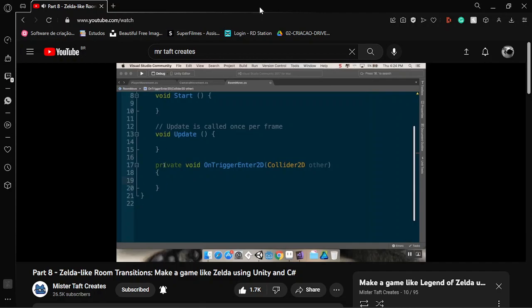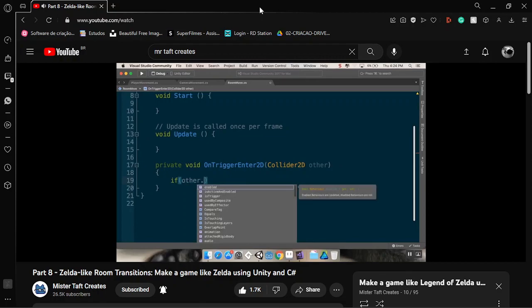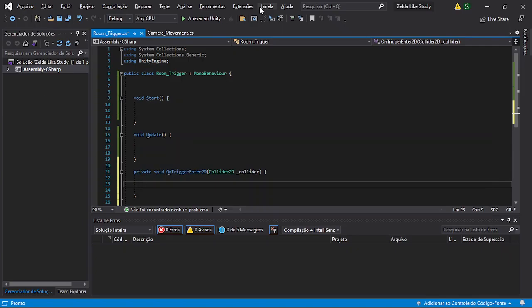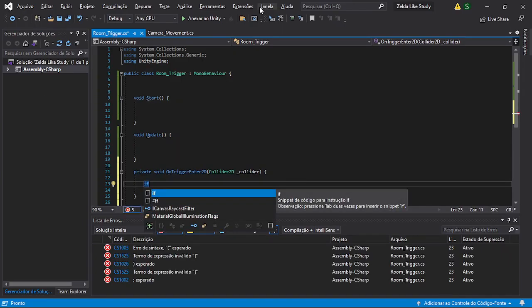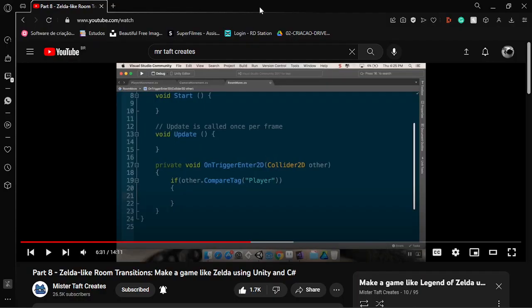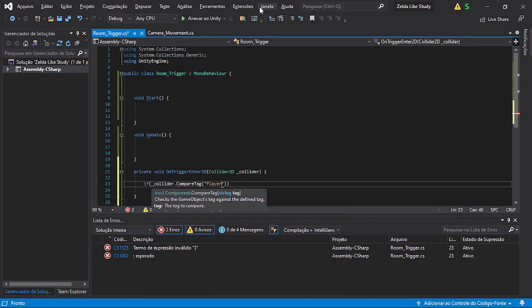Okay, so we've got our on trigger enter 2D. Now the first thing I want to do is check the tag of the other. So I want to say if other dot compare tag, and the tag I want to compare with is capital P Player. So meaning we're just checking to see if it's the player that is in the trigger zone. Right. So if collider compare tag player.